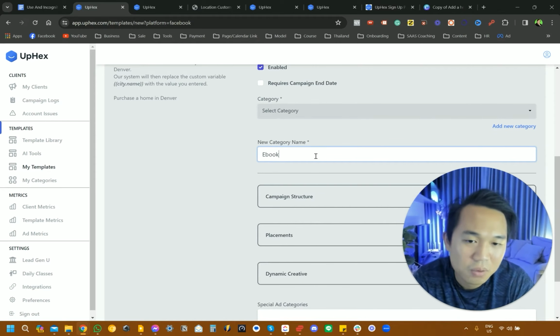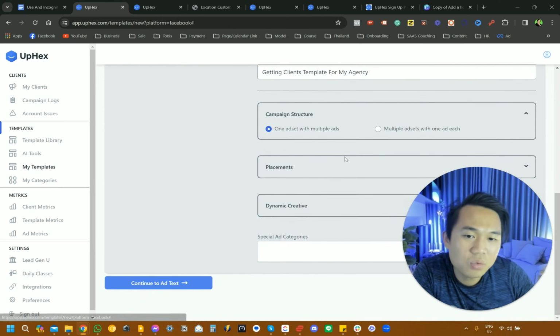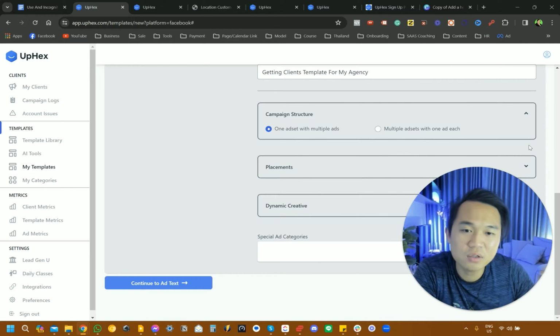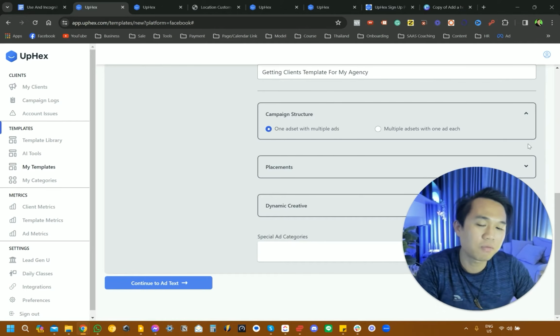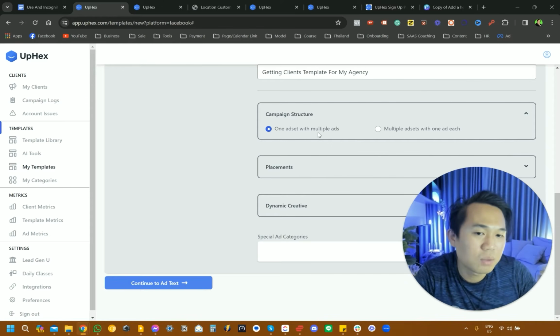We're going to put my ebook getting client template for my agency, and the campaign structure here, we're going to be having a look. If you've run Facebook ads before, this would make more sense to you. But if you haven't, I'm just going to spend a fair bit of time explaining one ad set with multiple ads and multiple ads with one ad set.